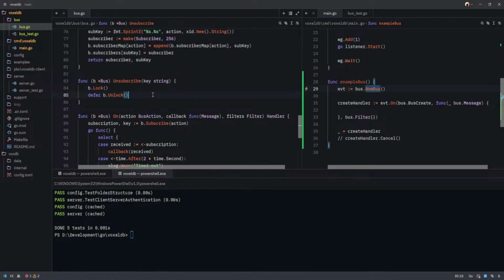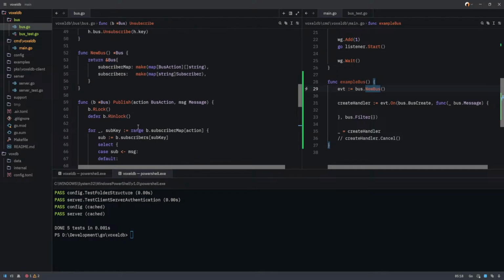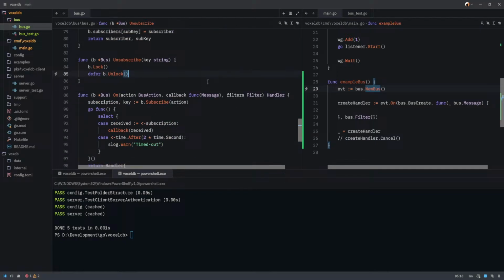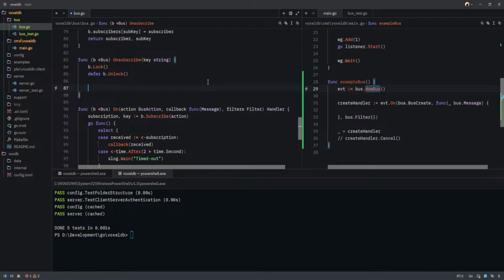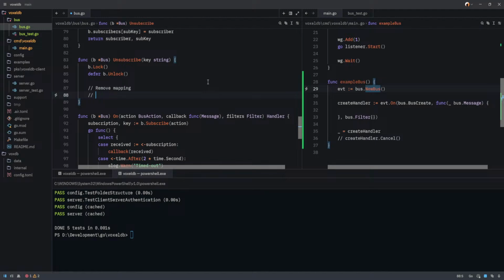And then we could actually go ahead and write the unsub function. Okay, so let's see. Where is the function? Oh, here. So what do we need to do? Okay, we have the key. So if we have that key, we have to remove it from the mapping. I think.